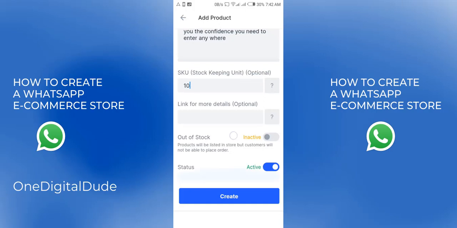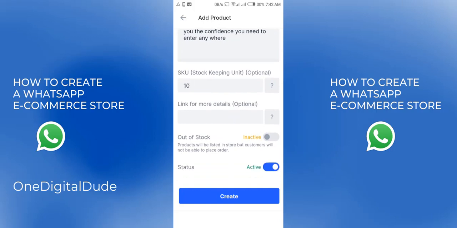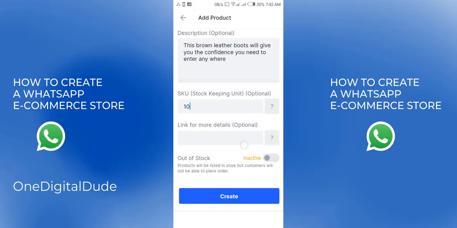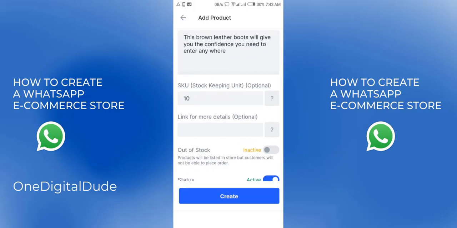When you're out of stock, you can come here and click inactive. This is very important, please, so that your customers will not go ahead and pay for a product that you no longer have. So whenever you run out of a product, just click inactive. Don't delete your product. So I'm going to come here and create my first product.